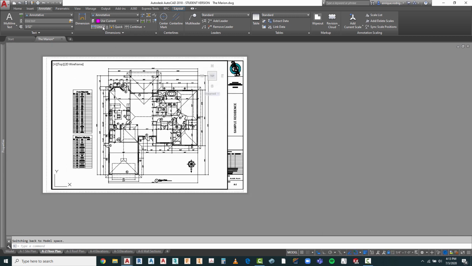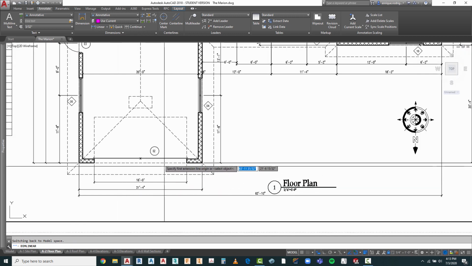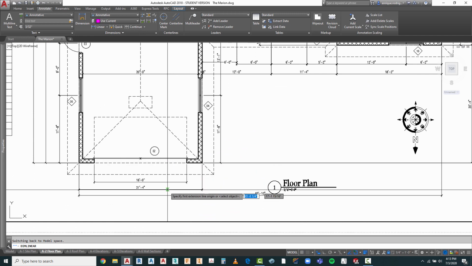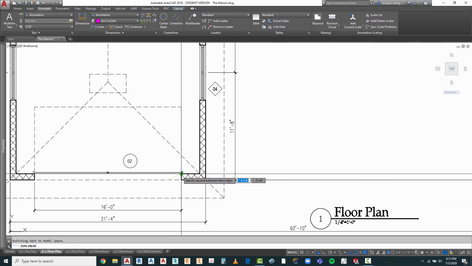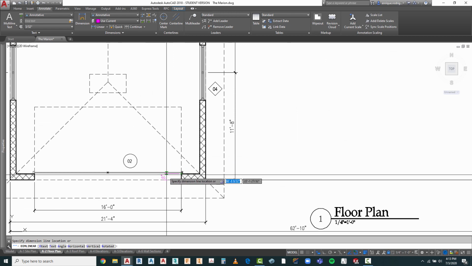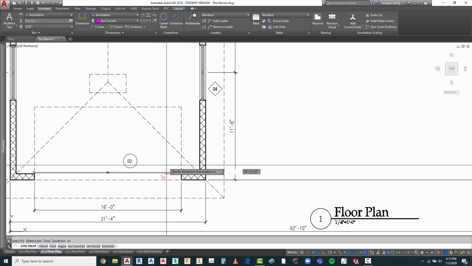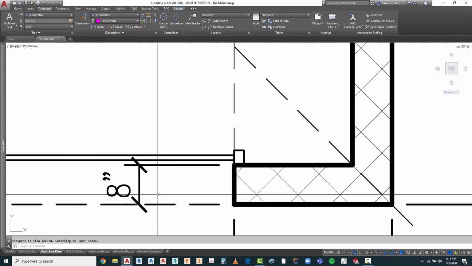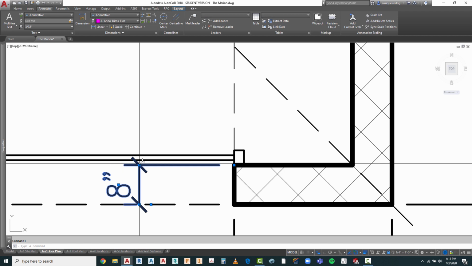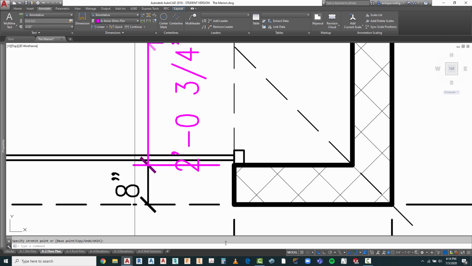So let's go ahead and do a linear dimension. I'm going to start here. Let's take a look at where it wants to be located. Probably the best bet is going to be somewhere right around here. So let's go from there to there. There's our 8-inch dimension. Let's move it a little bit in. Do continue.